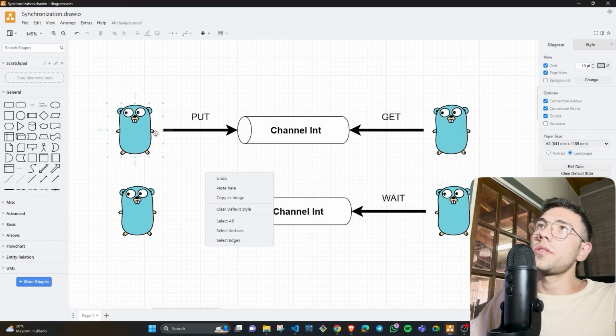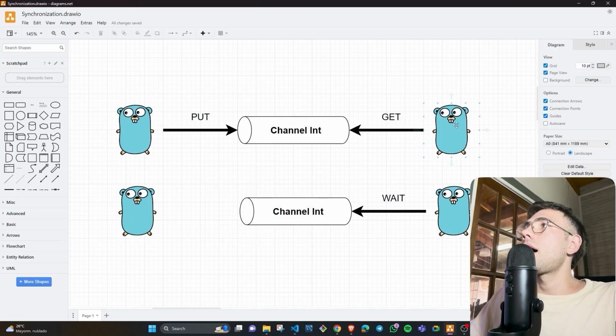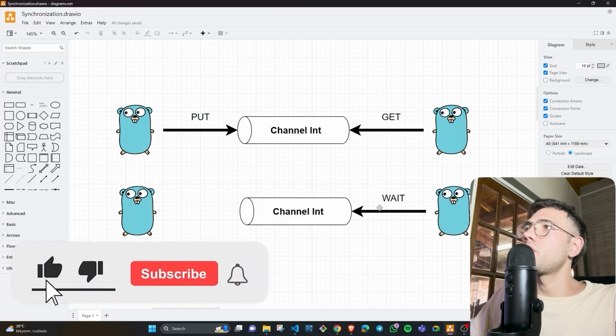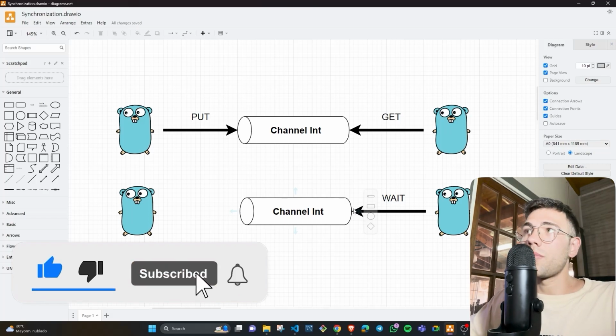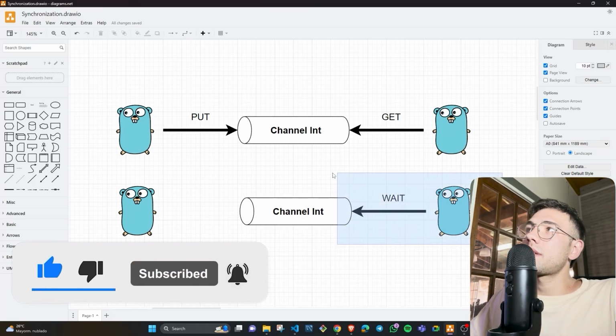This is the Goroutine producer that will put numbers on the channel, and this is the Goroutine consumer that will consume the numbers that the producer put here. So this Goroutine will get the number and print it, get the number and print it. If there is no number, this Goroutine will have to wait here to get a new number. But this can produce deadlock.